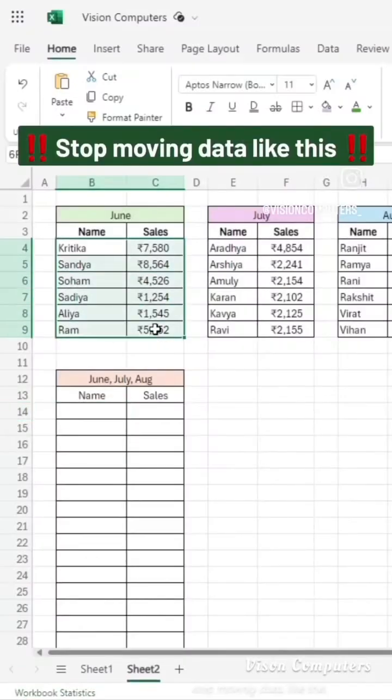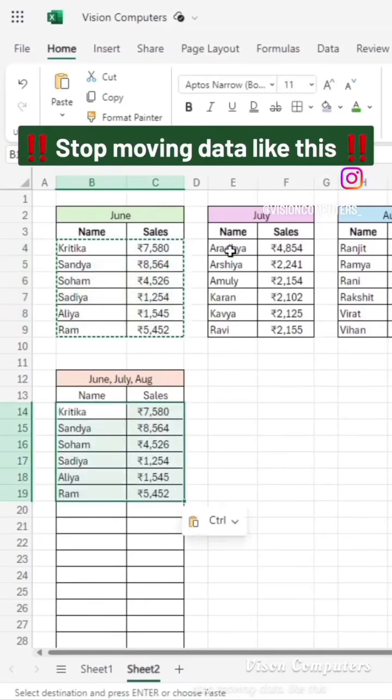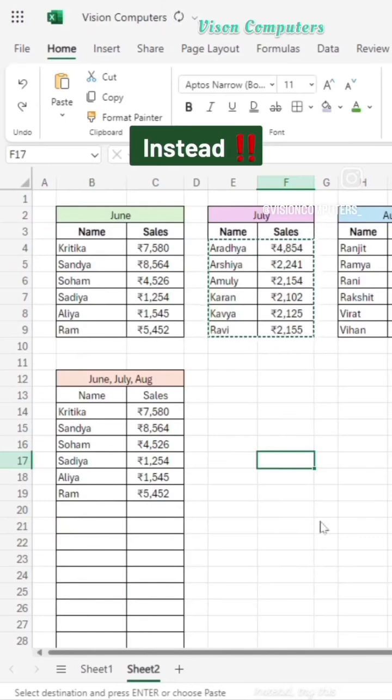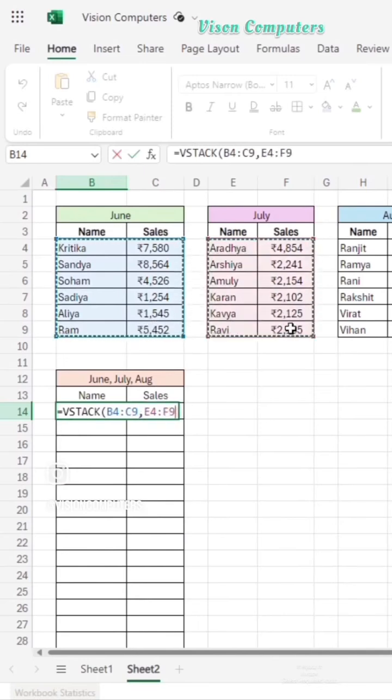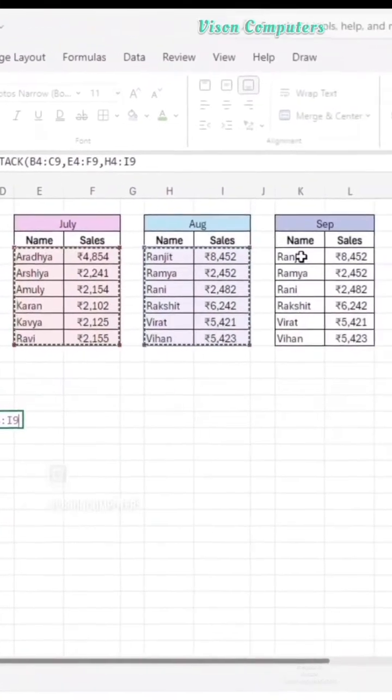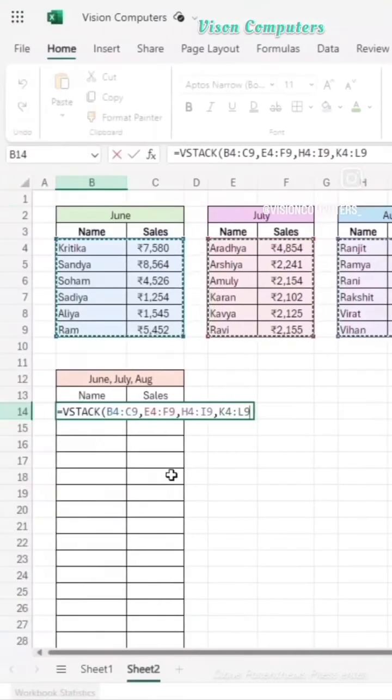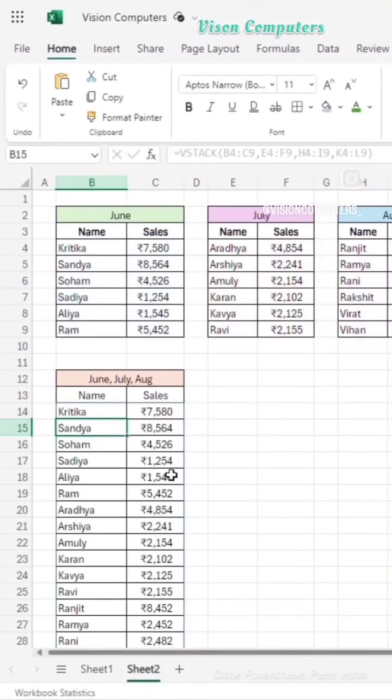Stop moving data like this. Instead, try this. Is equal to the stack. Select required data. Close parenthesis, press enter.